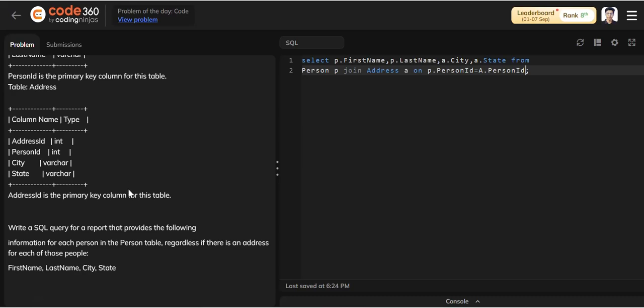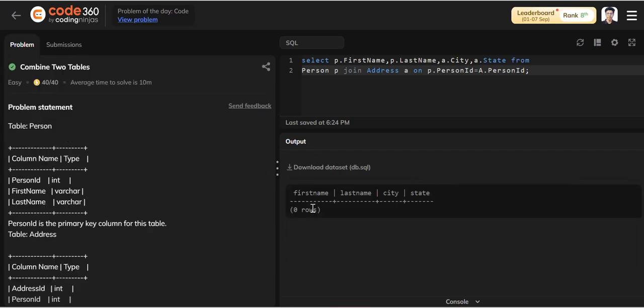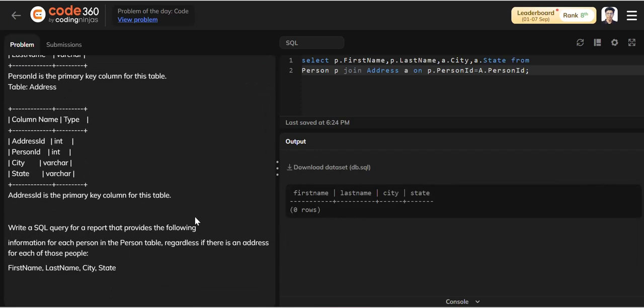So here what they are asking is, regardless of whether there is an address present in the Address table, we are supposed to retrieve the details of the person. First let's check what happens if we do a plain join, and let's get to the answer after that. I'm executing. So we got nothing, which indicates that there are some null values in the Address table. If there is no address, then also we are supposed to fetch. What this join is doing is, if the particular person has an address, meaning city and state, then only it will fetch the first name and last name.